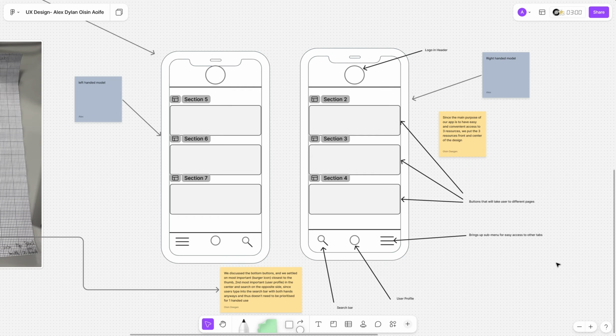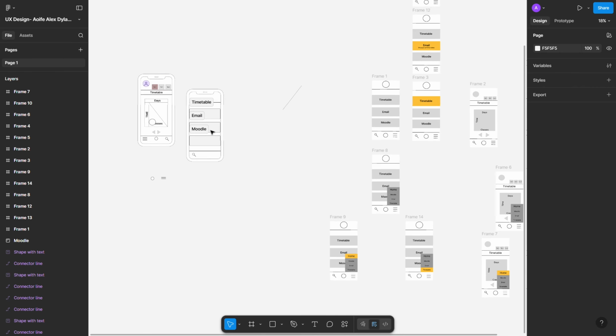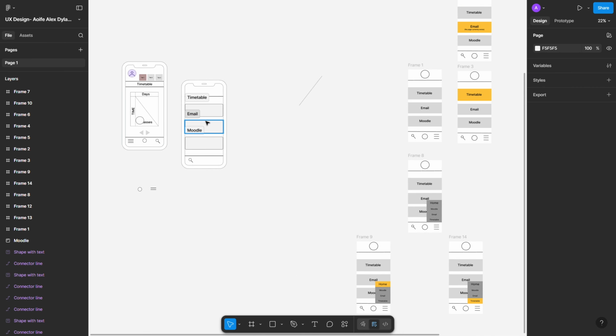Our main purpose for our app is to have easy and convenient access to 3 resources. We put 3 resources in front and center of our design. When you move over to our prototype page, you are shown a timetable and email section. You click on your timetable and you are faced with your timetable, the time, the days, and your 3 tabs at the top with an area for the logo.